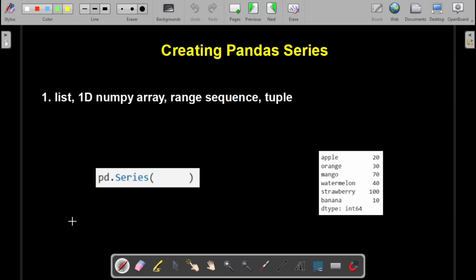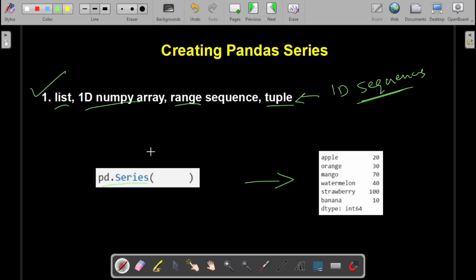Now let us see how we can actually create a pandas series. First we are going to see how to create a pandas series using 1D sequences like a list, a 1D numpy array, a range sequence or a tuple. These are all 1D sequences, and we will be using the method pd.Series to create this series. We can pass any of these, a list or a numpy array or a range or a tuple or any other 1D sequence, in this block here, and we will get this series.